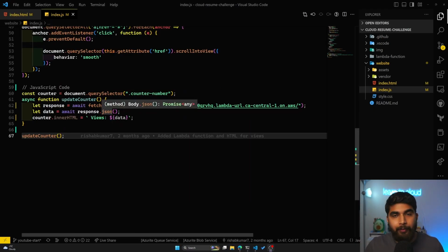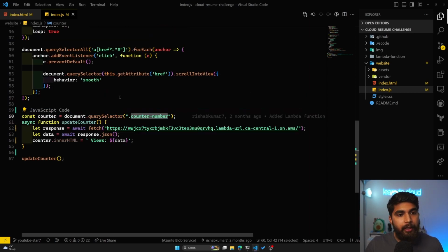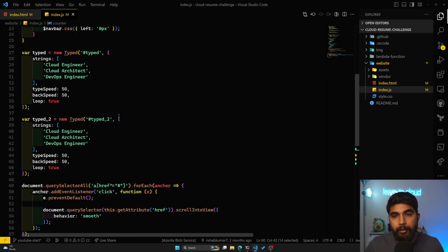Okay, so here's the JavaScript code. What I'm doing is creating a variable here called counter, which selects this element in my HTML file, which is the index.html. And just to recap, I do have an index.js because I'm using some JavaScript for my website.